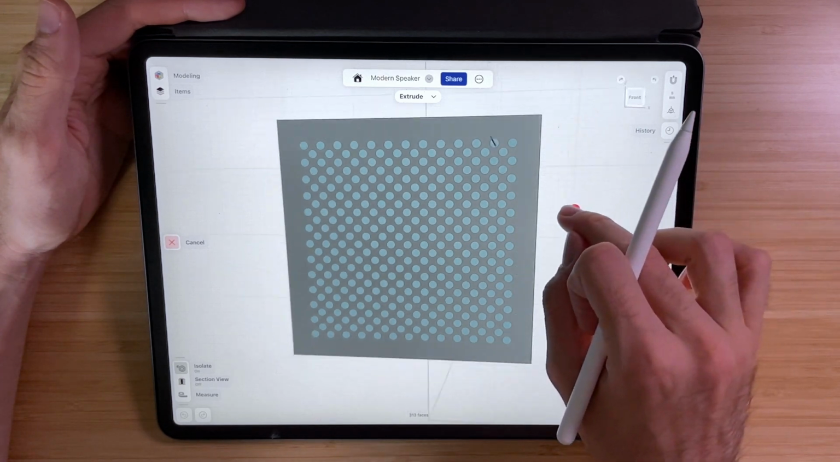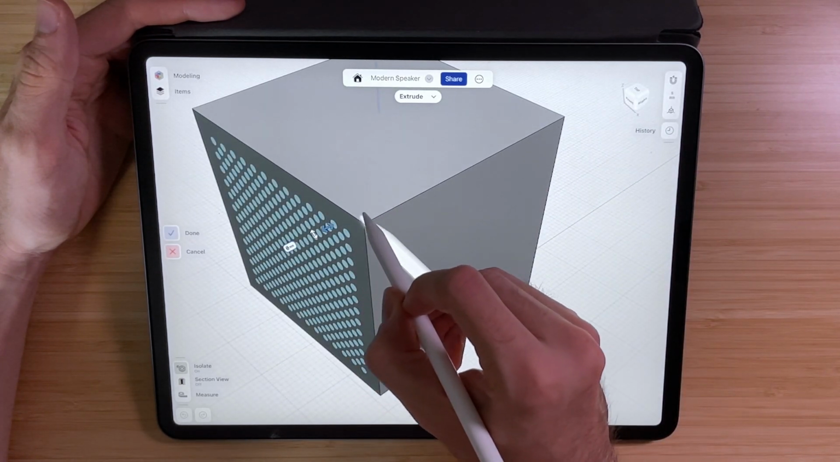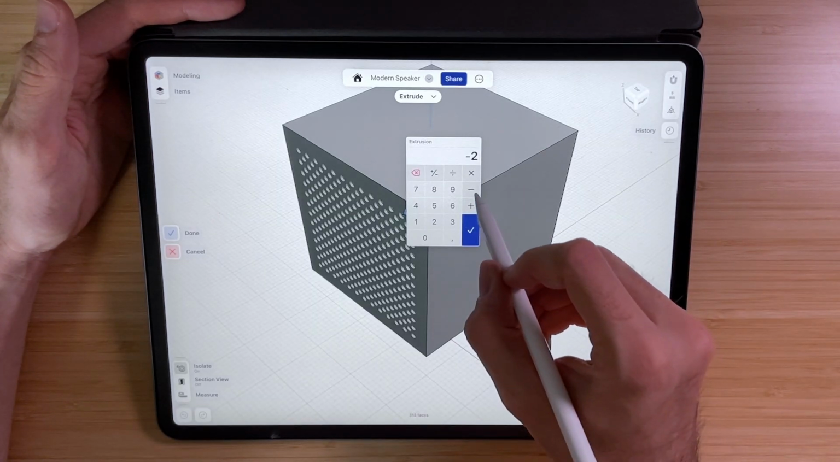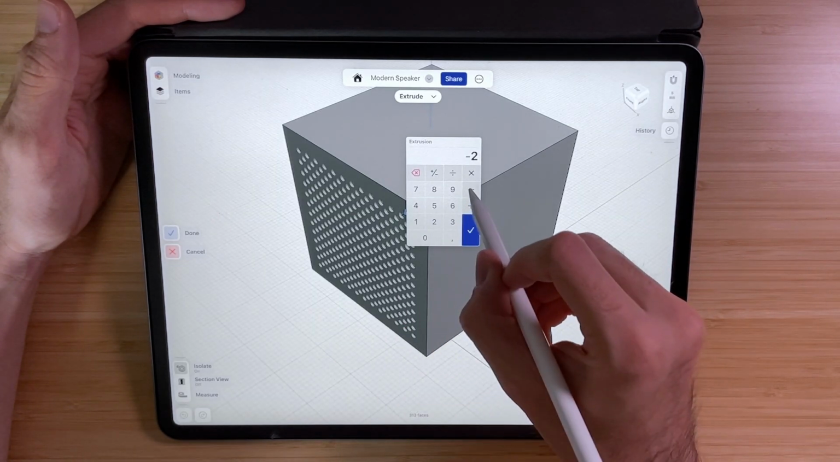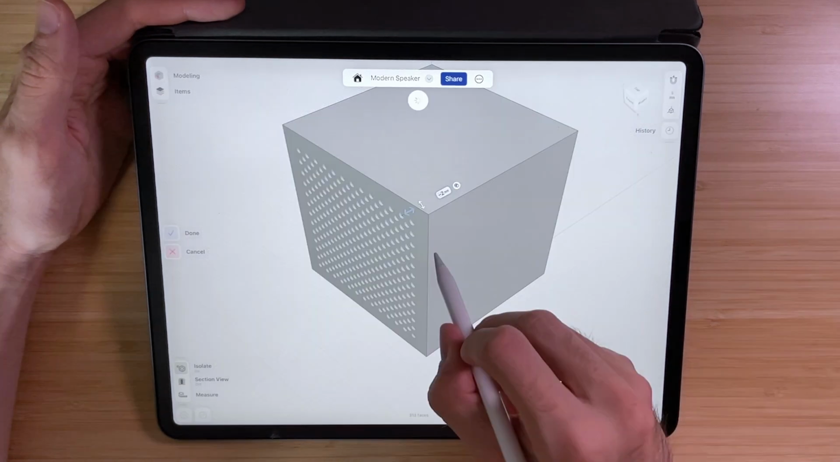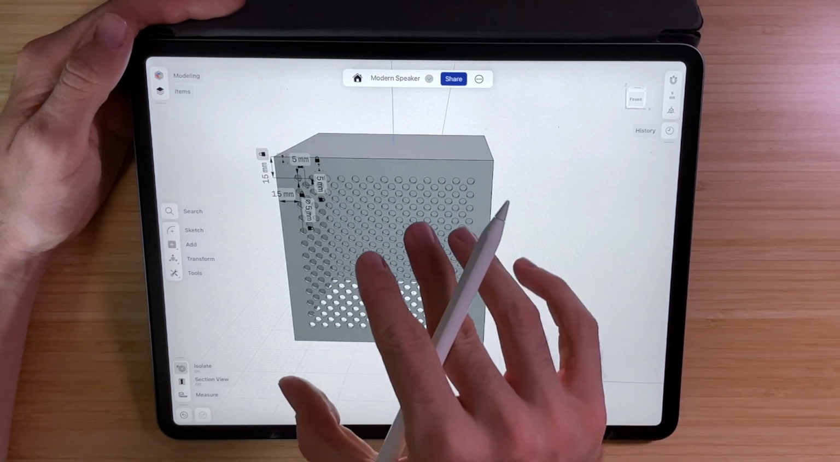So now when we go into 3D, you can see our handy arrow tool and we can push the pattern into the center. And let's make sure that it's definitely pushing through. So -5 should do the trick. So this is our pattern done, but now our core is missing.